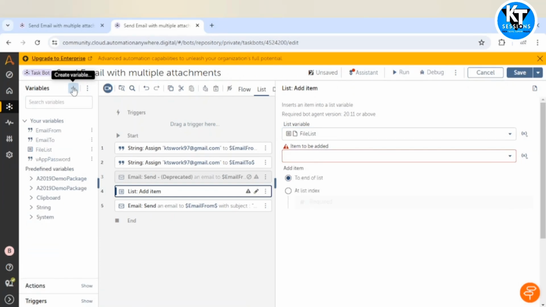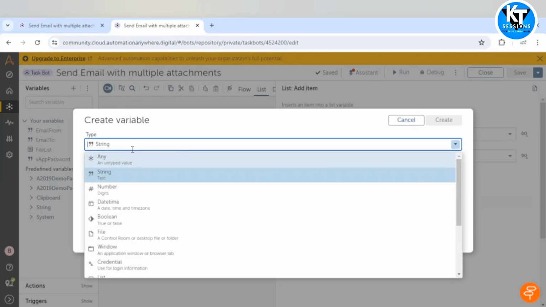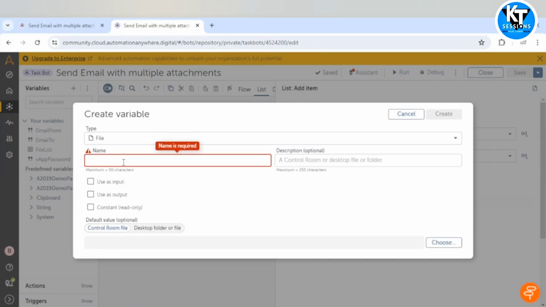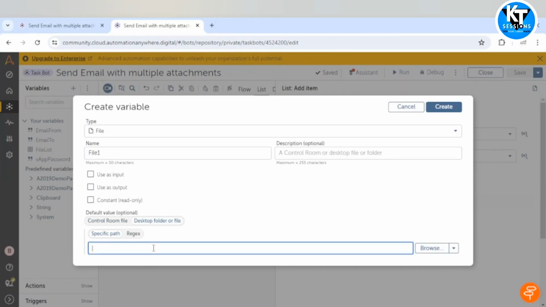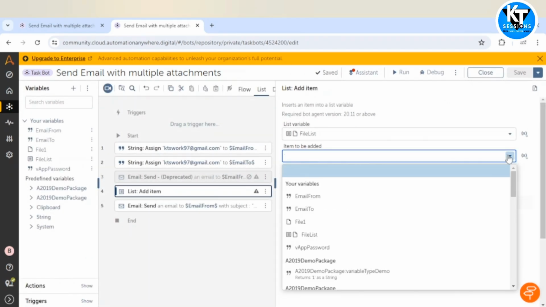So let me create one more variable for file. File1. And here I'm assigning the path as a default value. Okay, I have given the path of the first file, and let me click on create. So now we will go to this item to be added, and I will select file1. Okay, so I have added file1 in my list.